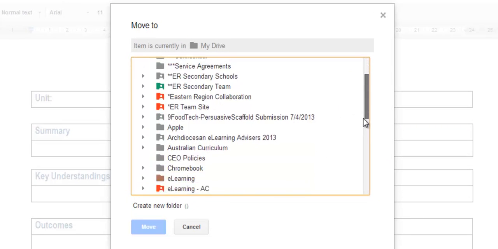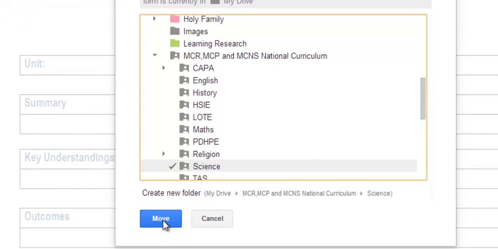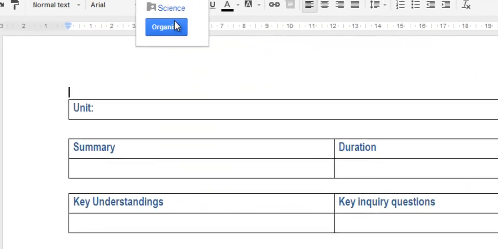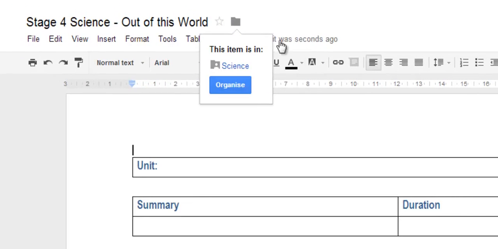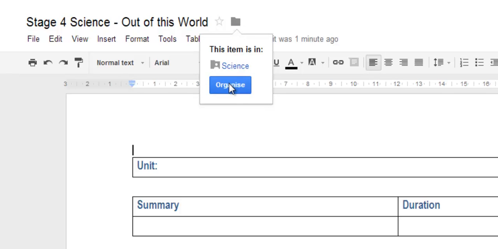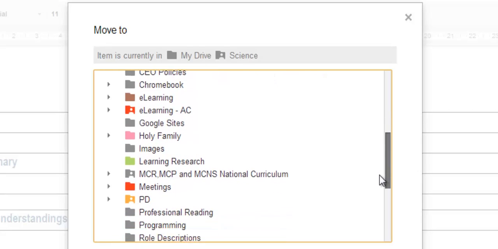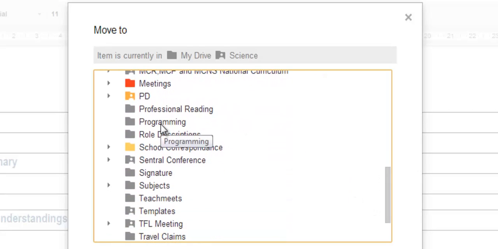Now the first folder I'm going to move it to is my shared folder, and you can see that is now in the science folder, and that is shared with the three schools that are participating in the cluster day. I'd also like this particular document in a personal Google Drive folder, so I'm going to hold down the control key or the Apple key on a Mac, and if I hit on the folder and hit organize, then what that enables me to do is also have the Google Doc in multiple locations.